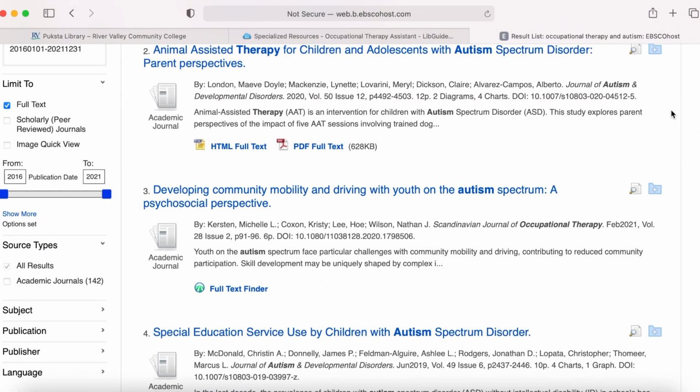Other things over here, this database defaults to full text, but occasionally you may be in a database where you see a mixture of full text articles and books that you can read right then, as well as just citations. If you need to have access to the full text, you can click on the little box and it will take out everything that is not in full text and is not available for you to read right away.